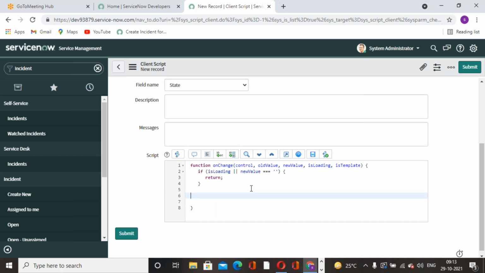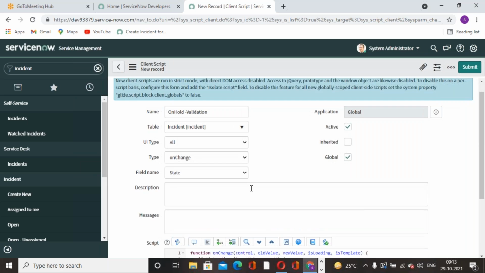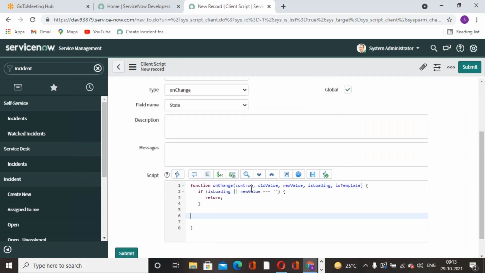and when you are creating a new on change client script, a template will be created automatically. In this template, we have different parameters: control, old value, new value, is loading, is template. We have a total of five parameters. Now I'm going to use all of those parameters. Okay, keep this template as it is, and we can define the condition.